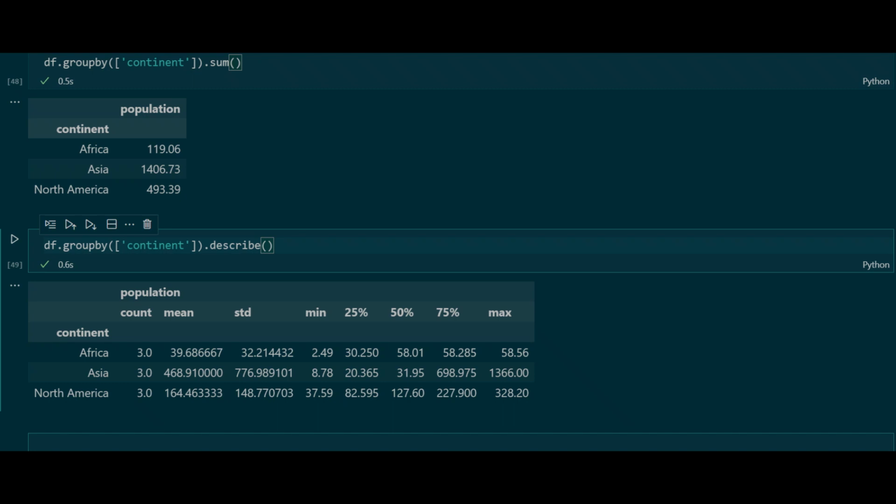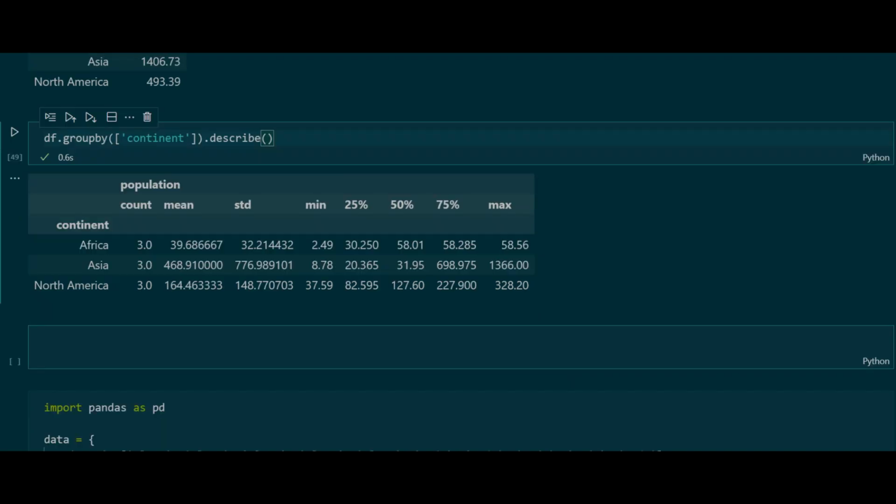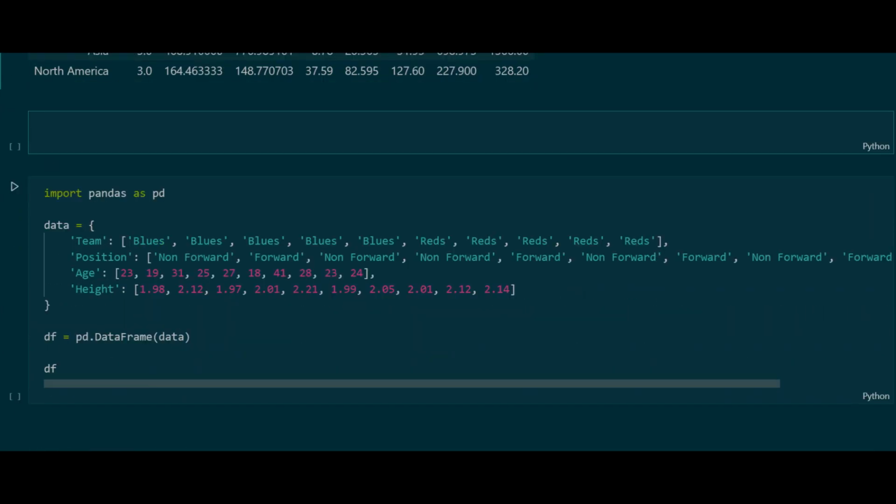So as you can see, it is possible to choose multiple functions to execute on a group, but using the describe method, you cannot choose which ones. But there is a way to specify which functions to execute on your group. And to see how that works, we have a look at another data set.